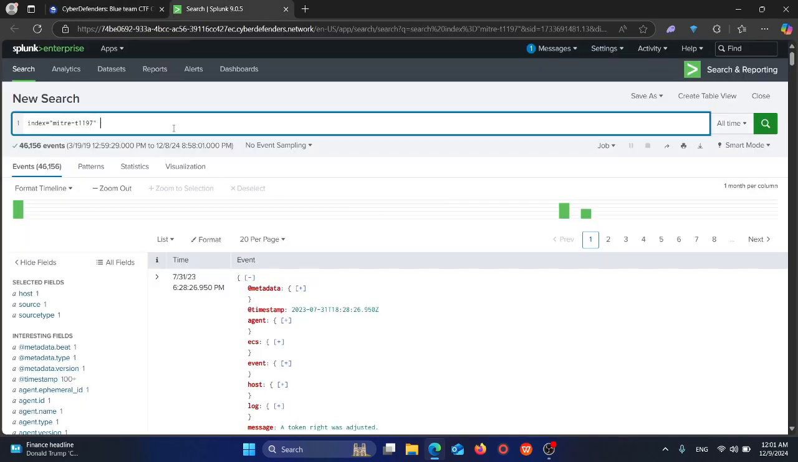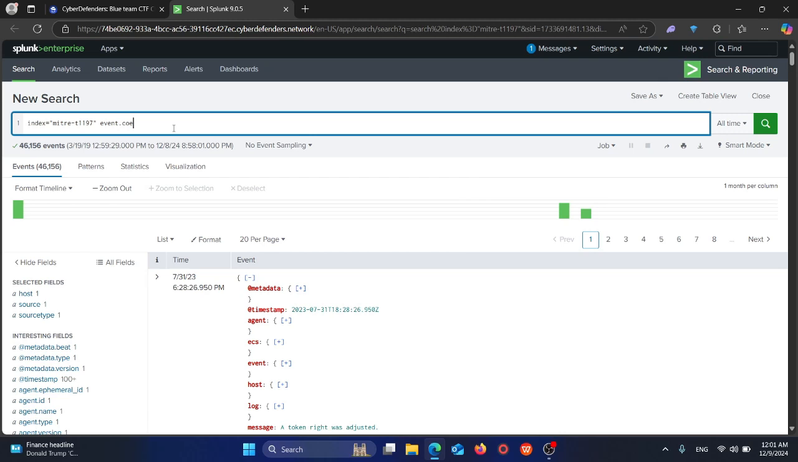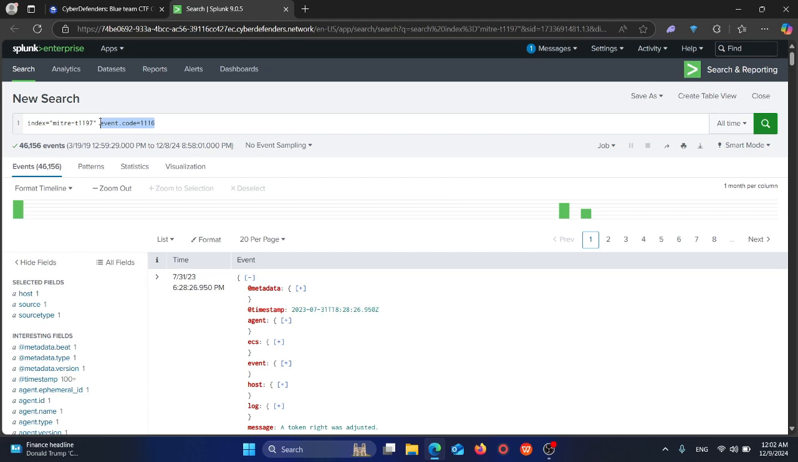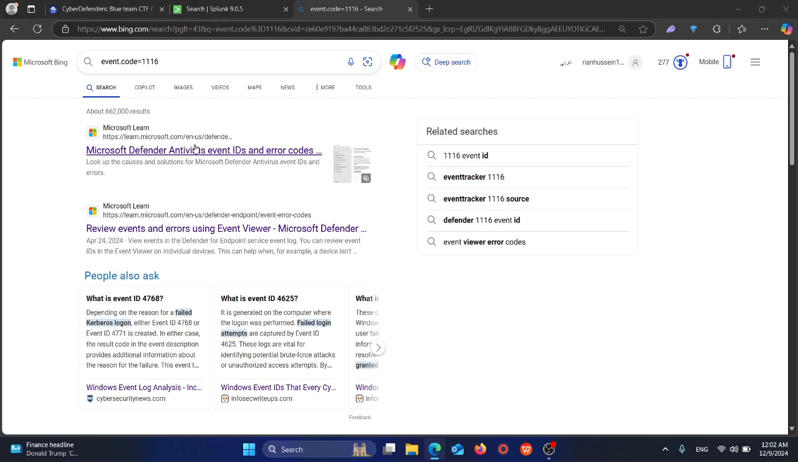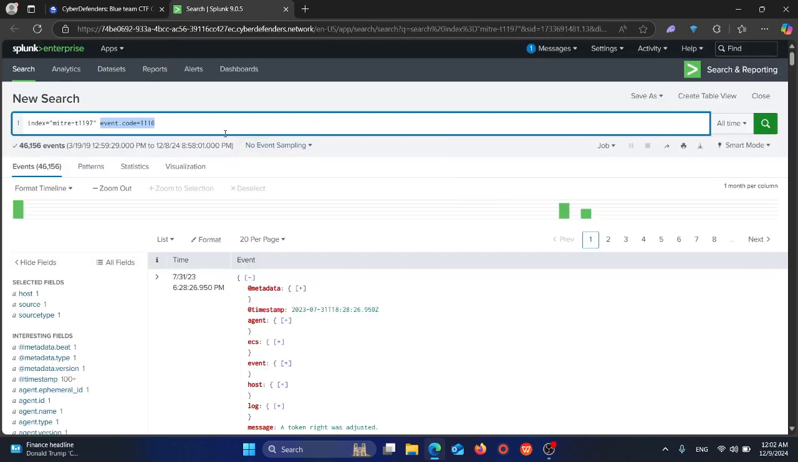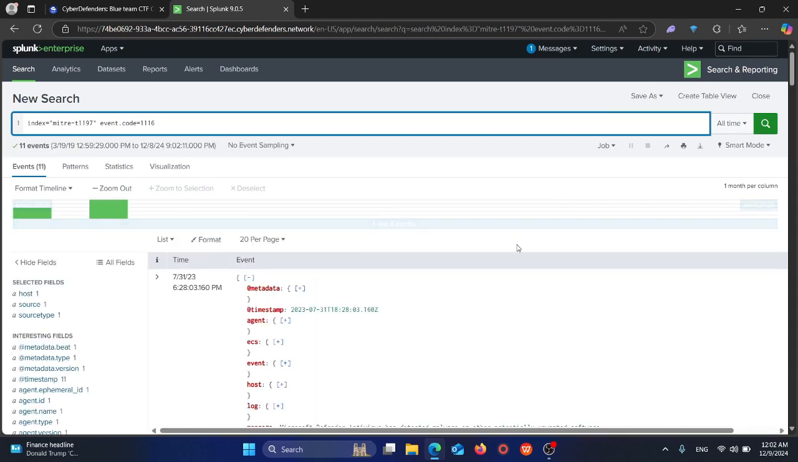So what we can do is search by event code, and we have the index here, 1116. And for those who don't know what this event code stands for, it stands for malware being detected by Microsoft Defender, as you can see here. So let's see what we have. Let's look at this event for example.